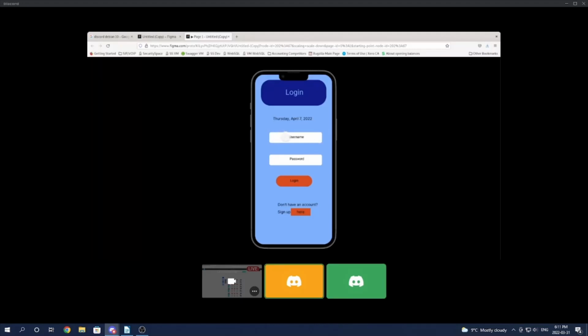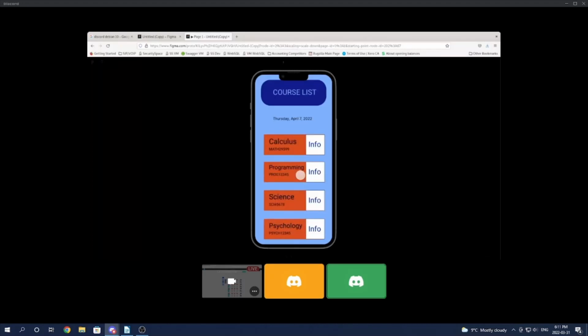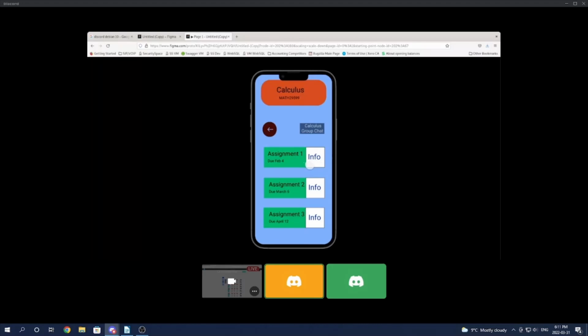So username, password, login, and here? Yeah, so you can just skip the username and password part and just go to login. Go to help? Go to here? Login. Okay, I'm not going to help you anymore. You have to figure it out. Okay. Calculus, course list, okay. This is a course list with assignments due.